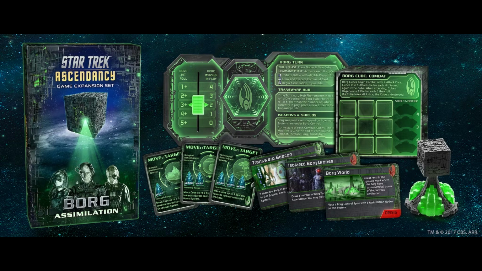The Delta Quadrant connection will also require the transwarp hub system disk to be placed into the center of the board, being roughly the same distance from every home system, accompanied by it possessing 3 Borg delay tokens. With these Borg delay tokens, they prevent the transwarp hub from rolling to generate a Borg cube on it during the Borg's building phase. But once all of the Borg delay tokens have been removed, the transwarp hub can start rolling to see if it can generate a Borg cube. And once placed, the transwarp hub is fixed.